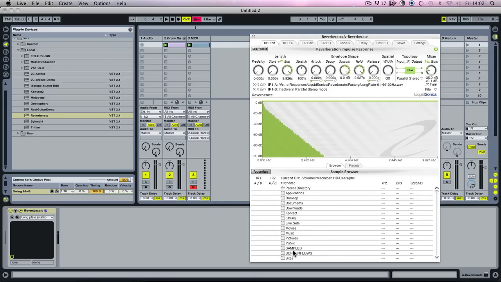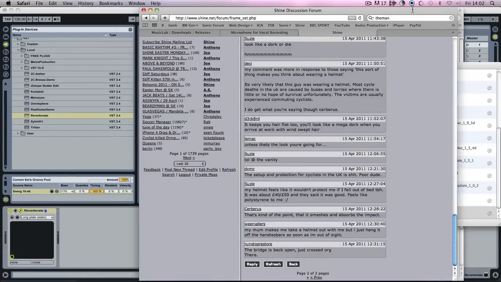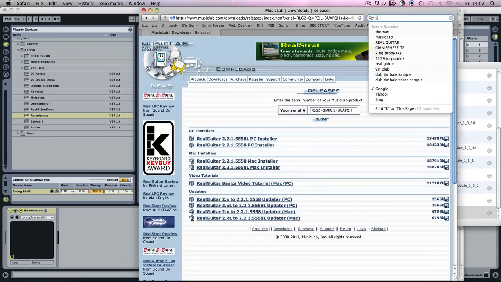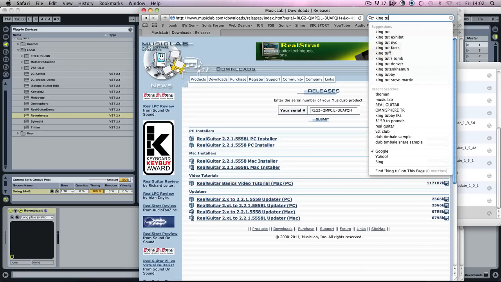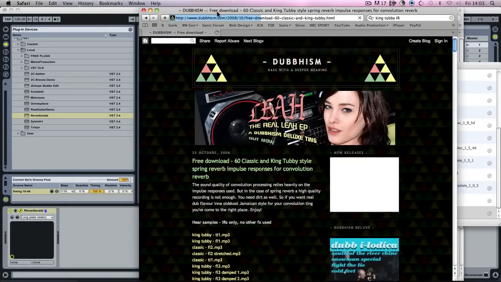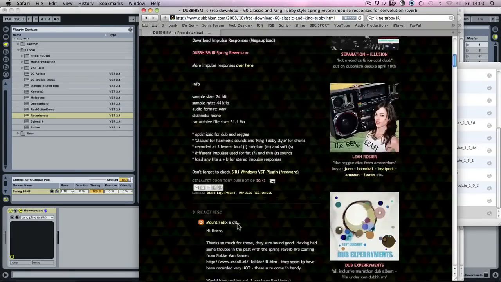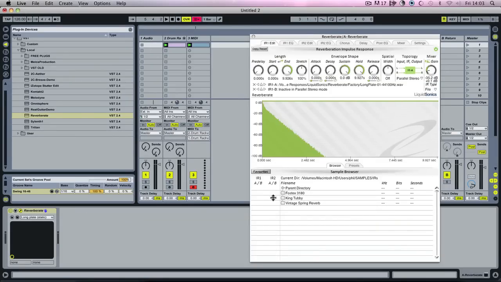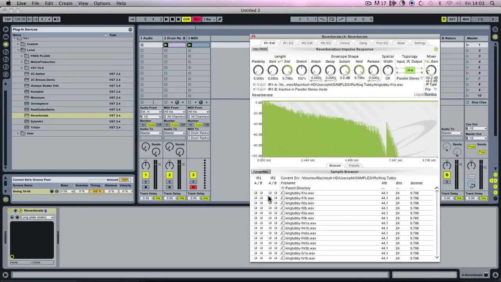If I can find them here, my samples folder. So these are King Tubby IRs. So we'll do a quick search. So here they are on the Dubism forum, and there's an absolute bunch of spring reverb, dub style reverb stuff, and this is what's really going to give us the vibe of our track. So we'll go in and we'll try the first one.